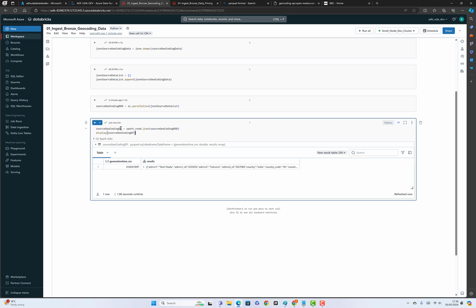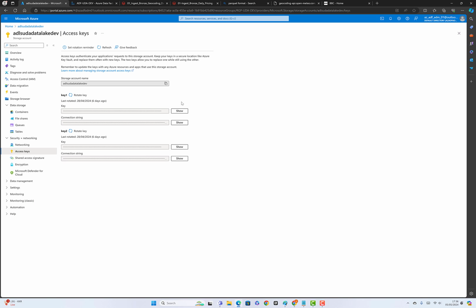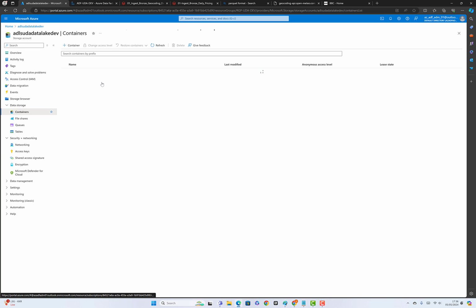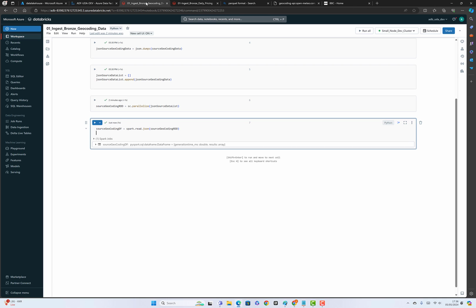So now you want to write this into the data lake storage account. You can straight away write in any format that you need to. So for example, I have read my source data now. It is existing here. I'm going to write this into the data lake storage account under the container data lake house, under the branch layer, and I'm going to store that as geocoding data.